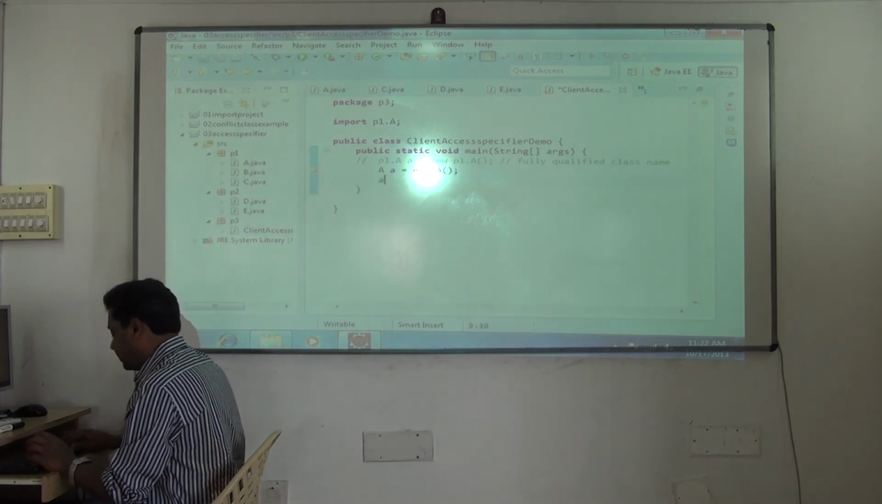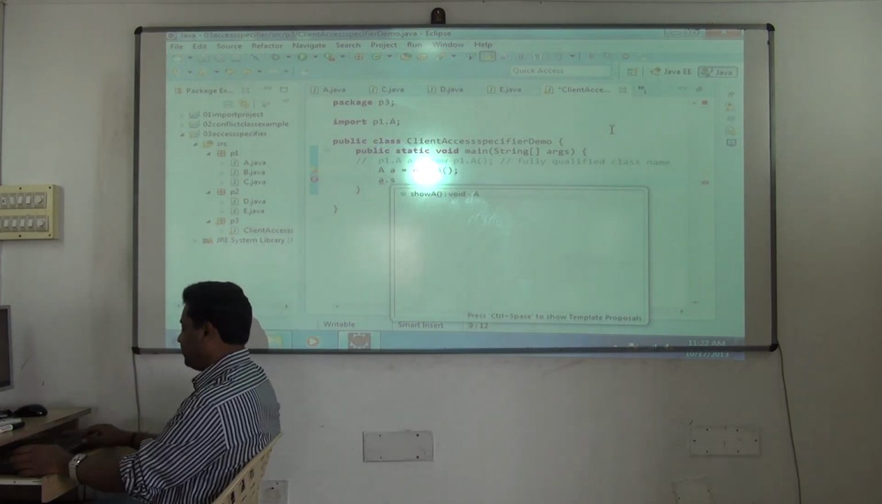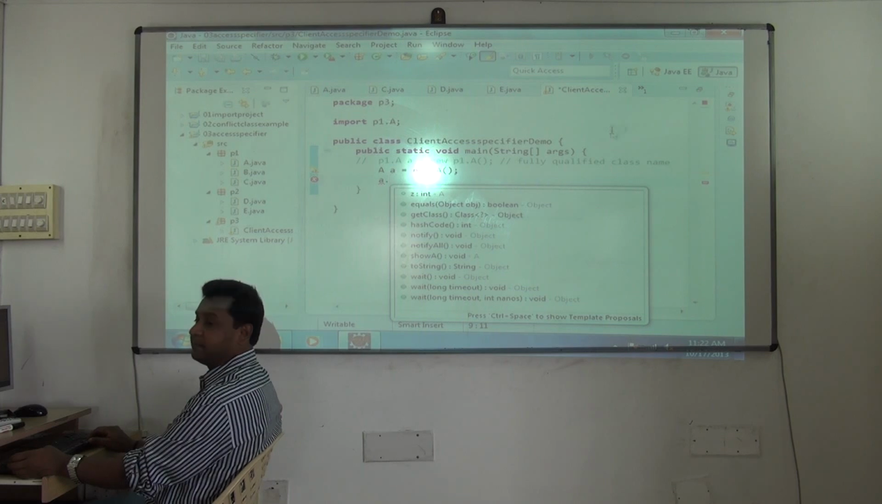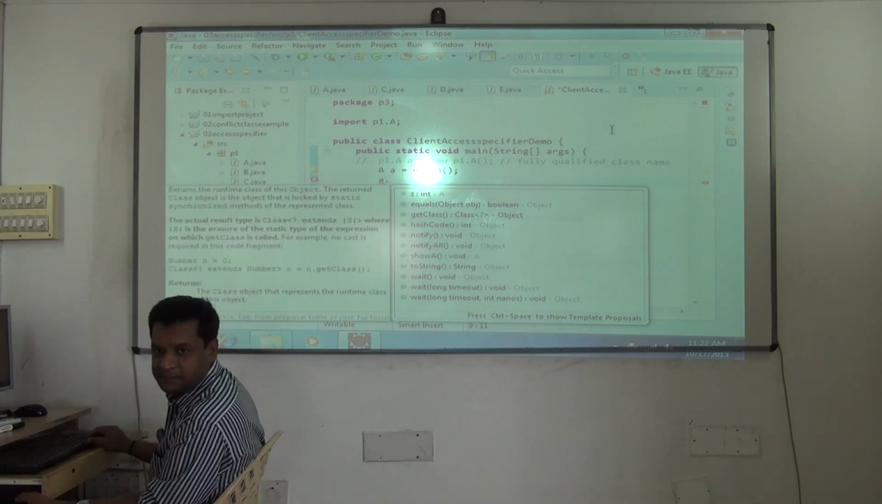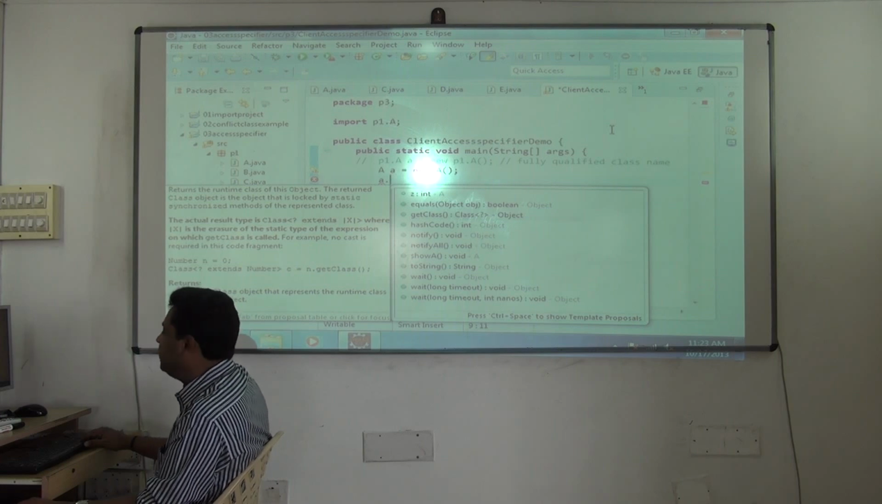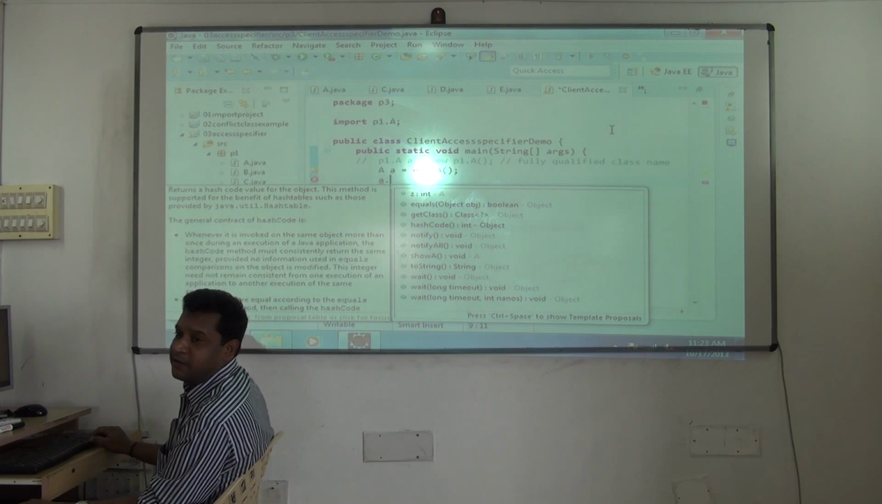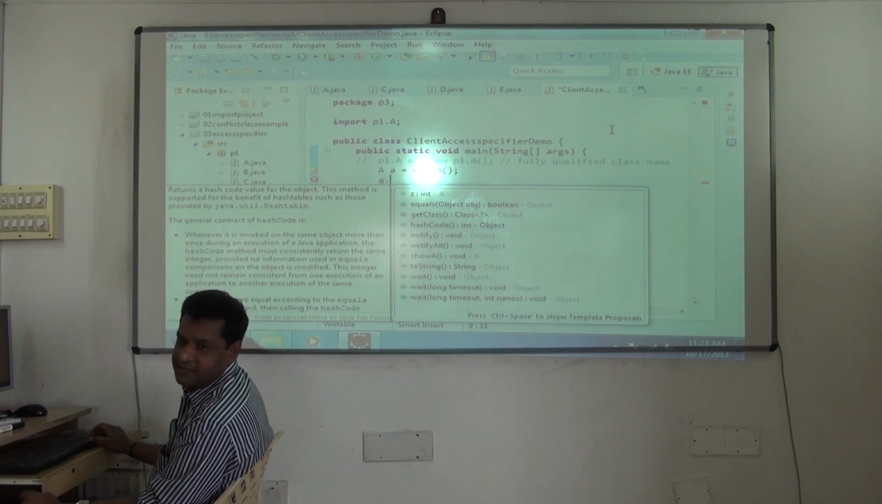Okay, now which is the method there? A dot. See, this is the method. You type, yes. In fact, it is giving the list of all the members of which one? Visible members of class A. What are the visible members of class A? Means so many members are there here: equals, getClass, hashCode. So these are the methods which are present in class A.